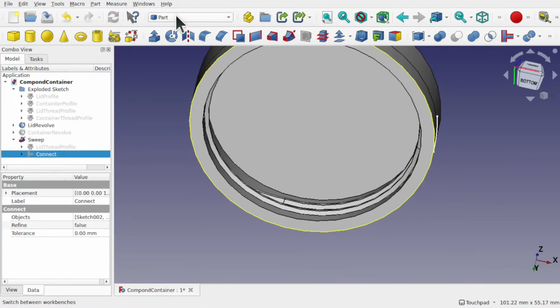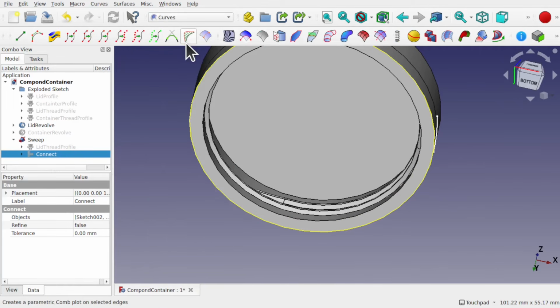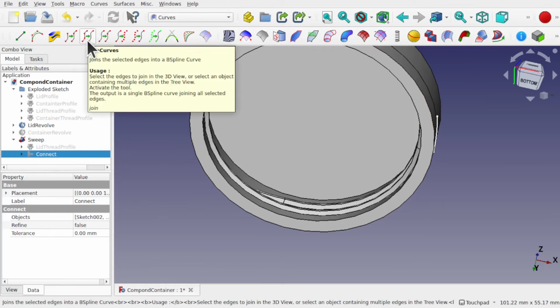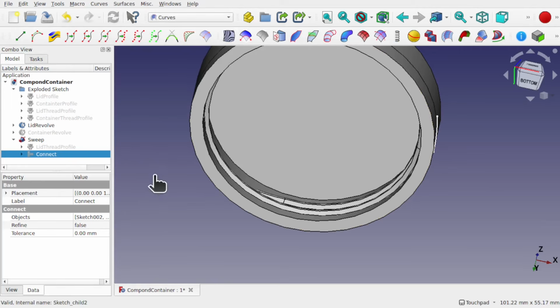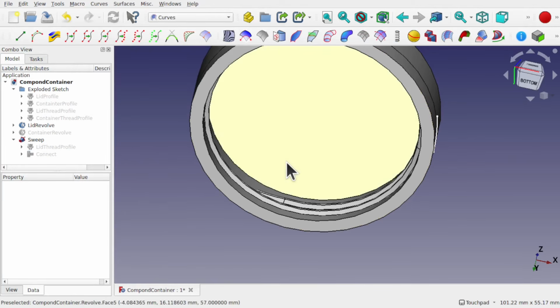If we install that, we can come over to the curves workbench, and there's something called a join curve in here. So this will allow us to join those curves and make continuity against them.